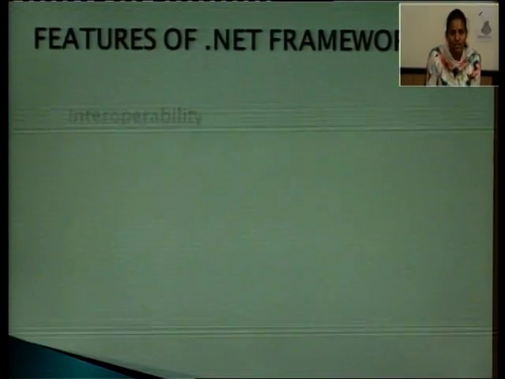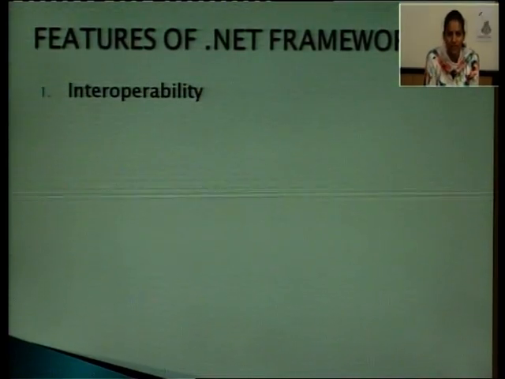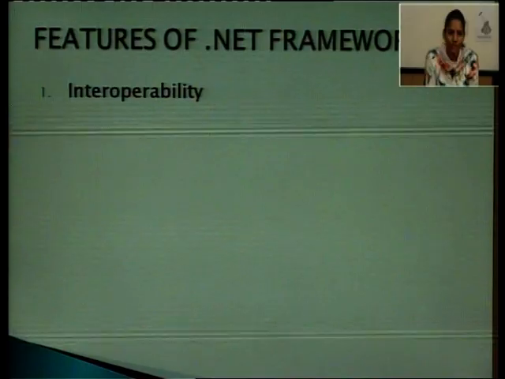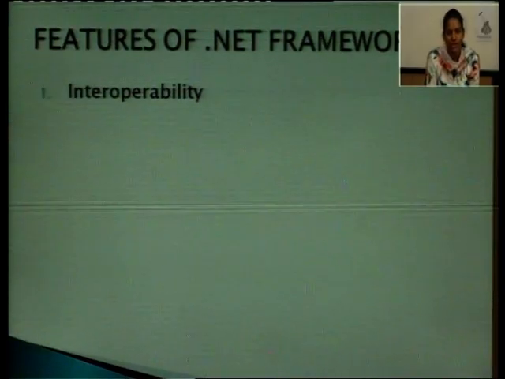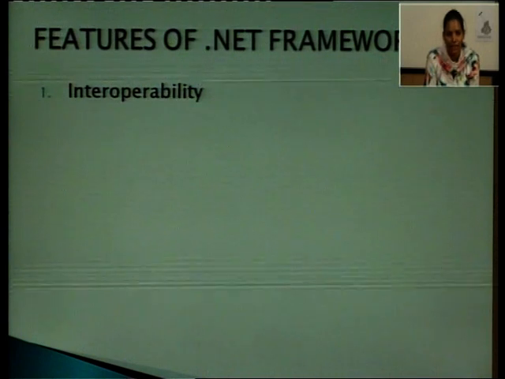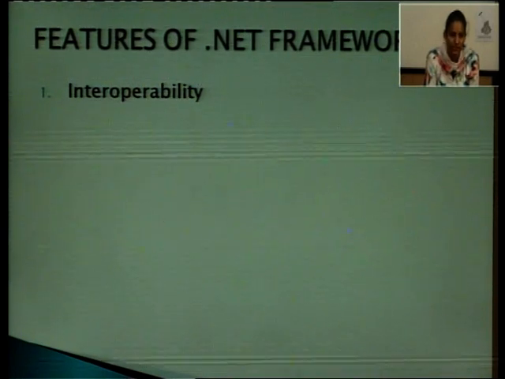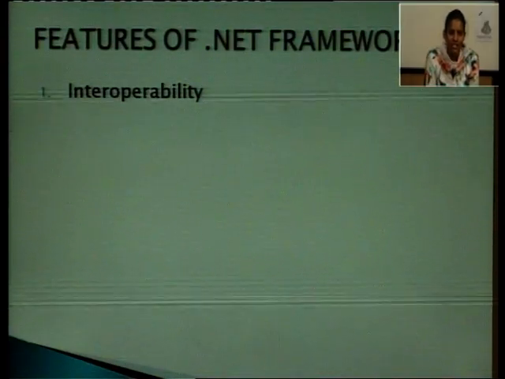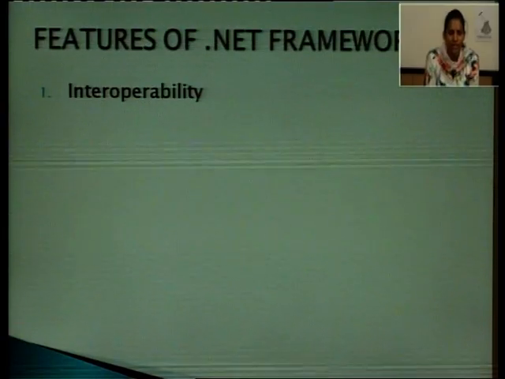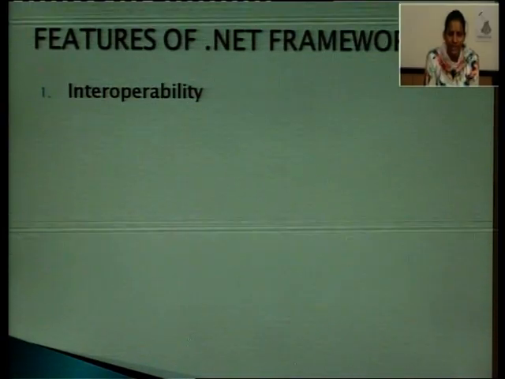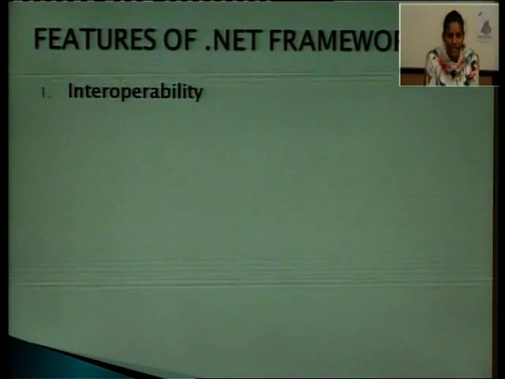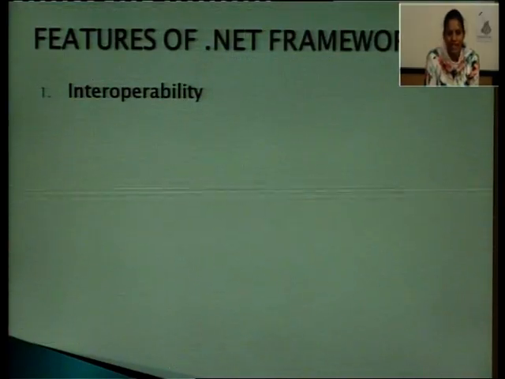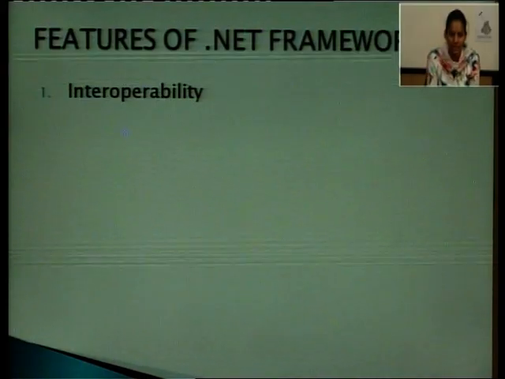So what are the features of the .NET framework? The first feature is interoperability. Interoperability relates to this: if one user is going to develop an application in C# and another user is going to develop an application in VB.NET, then the .NET framework provides intercommunication between these two applications through different types of objects. Means we can develop an application in any language which is supported by the .NET framework, and that application can be directly used by any other language.